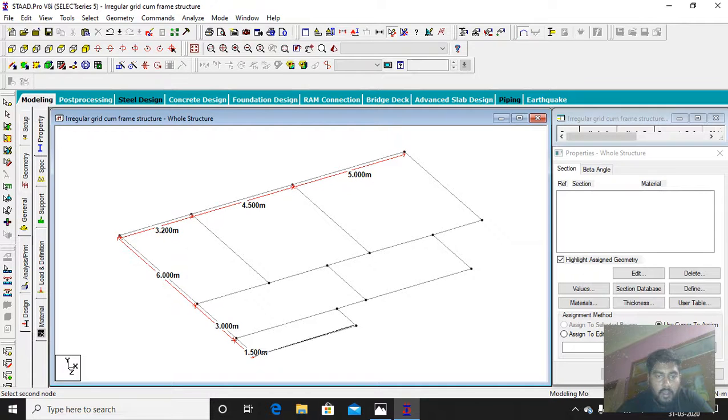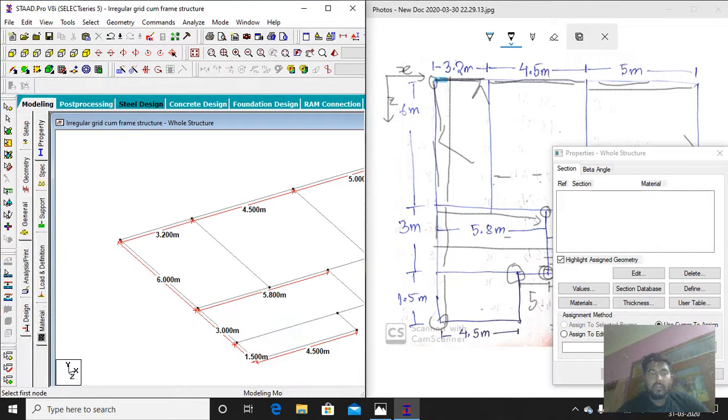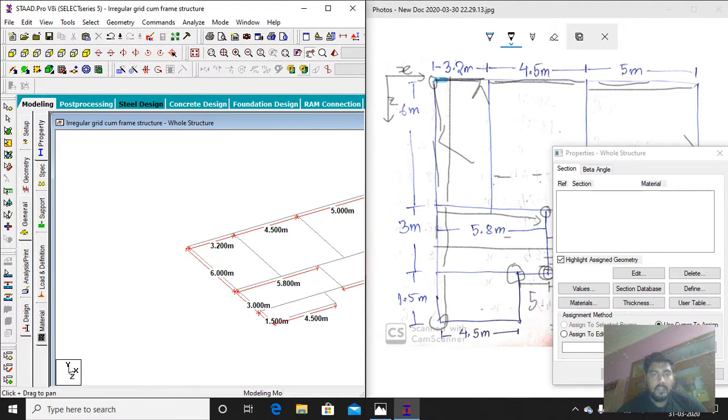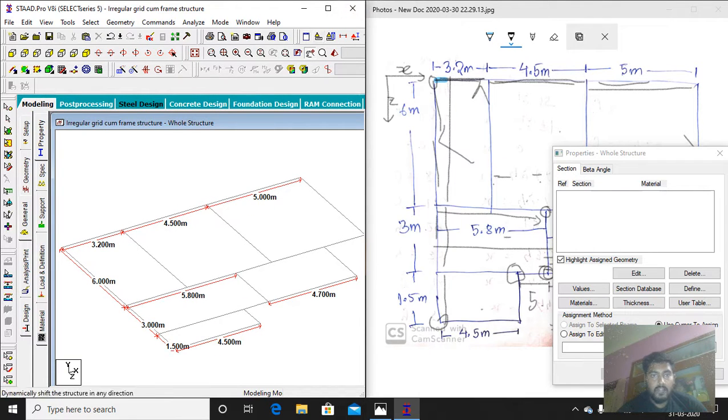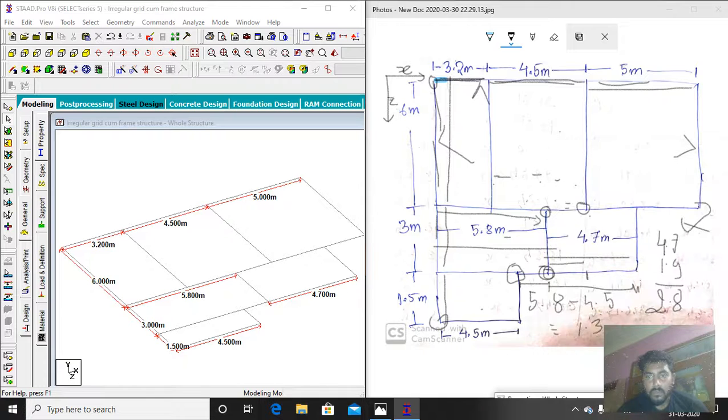Next from here to here it is 4.5, from here to here it is 4.7, from here to here it is 5.8. Okay, so if we tally these two values, we can see that the result is done. This is 3.2, this is 4.5, this is 5, this is 6, this is 3, this is 1.5, this is 4.5, this is 5.8, this is 4.7. So all the nodes and all the beams are created.